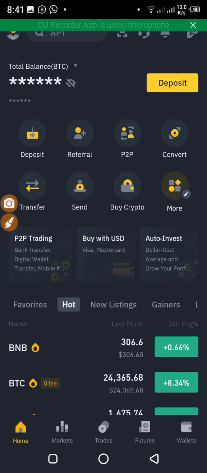Yeah, good morning all. I just quickly want to do a short preview, a short explanation on how to recharge your Binance account. To recharge your Binance account is very easy.